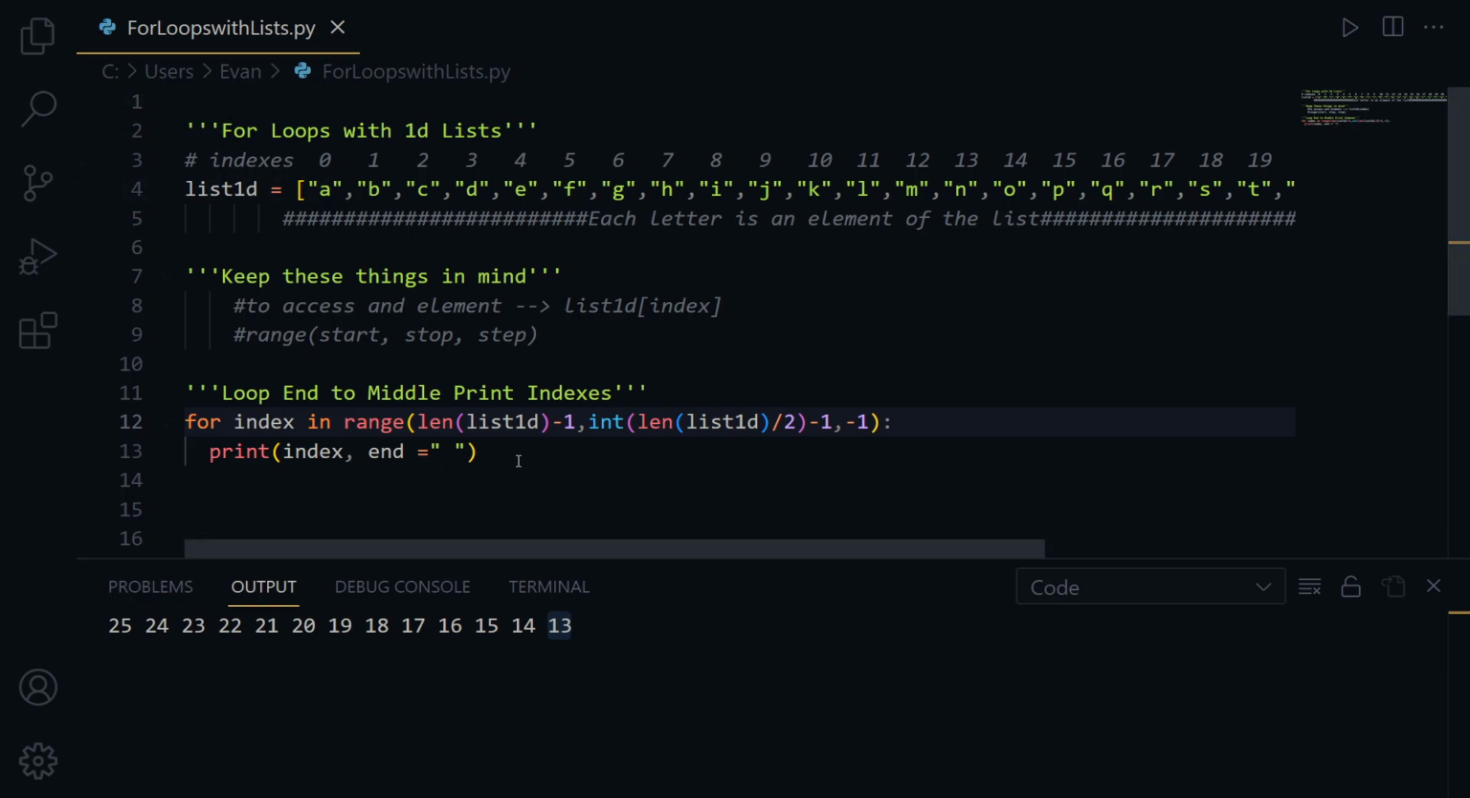So what if we wanted to print out the elements? Seems like I've said that a lot. Well, keep a close eye, because only one thing's going to change, just like it has every single time we've done this. Okay, so we're still here. We're going from the end, which is the length of the list minus 1. So 26 minus 1 gives us the last index. That's 25. So we're going to start at 25.